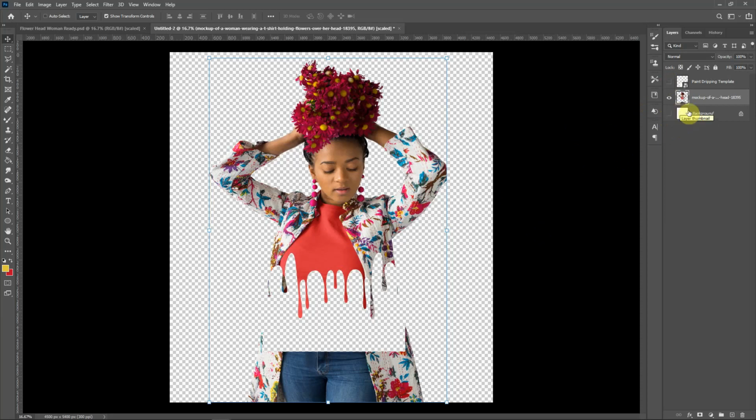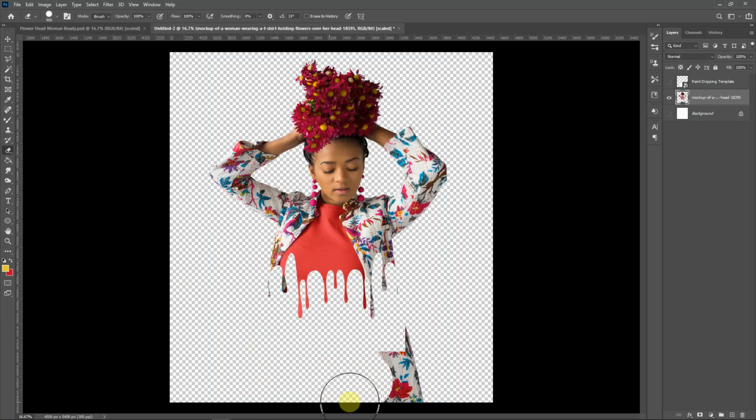And now what I want to do is remove the rest of the unwanted part of the photo. To do that, I hit E on the keyboard to select the eraser. I select a nice large brush by hitting the right bracket key on the keyboard, and I simply erase the part that I don't need anymore.